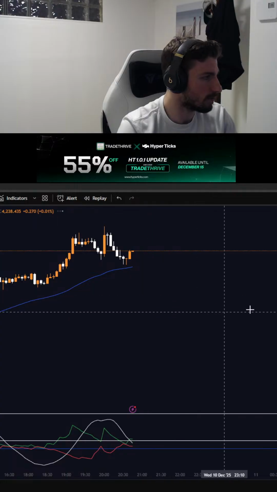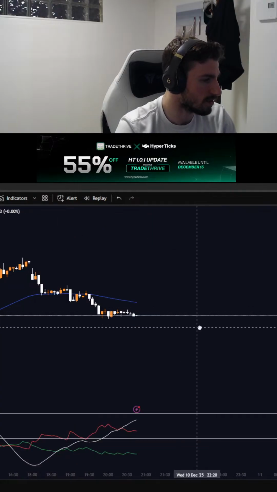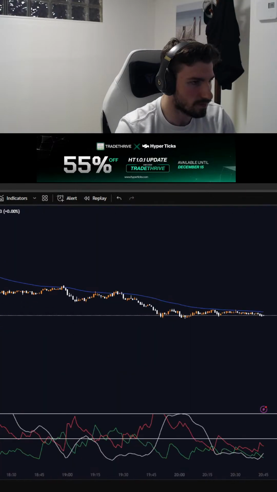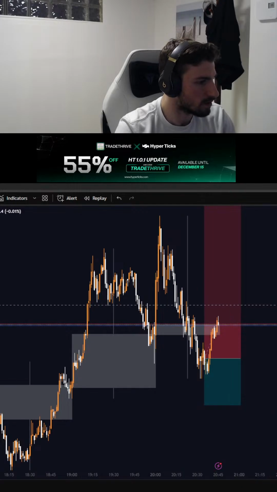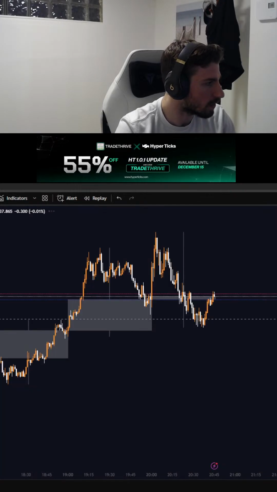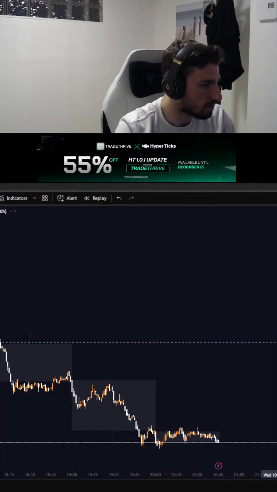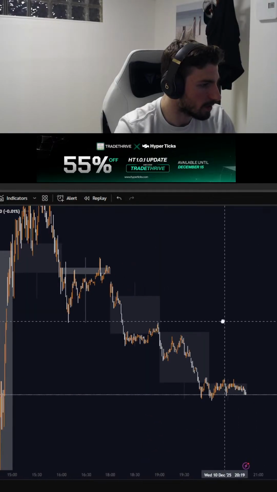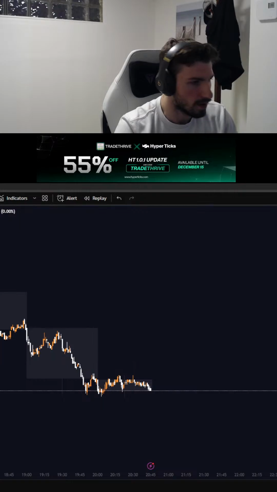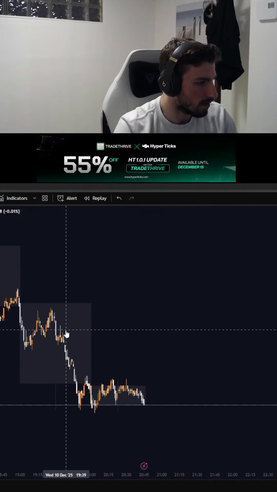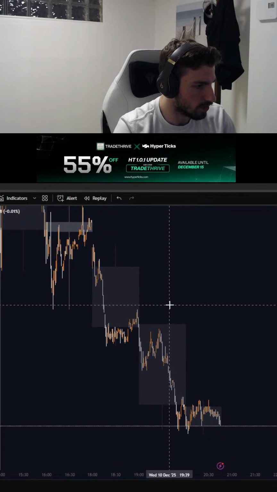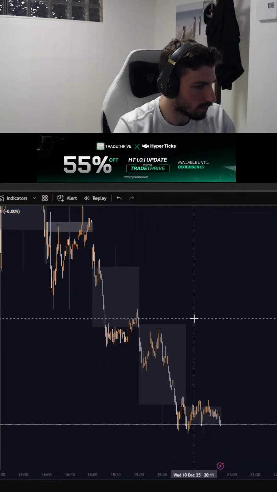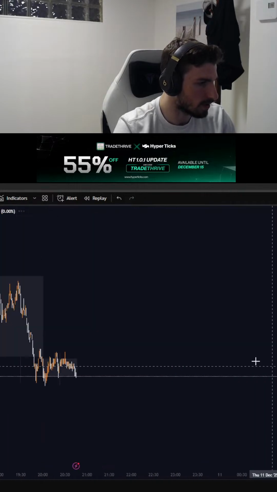Alright, let me see if we can find something for the trading view competition. Let's switch to the reversal strategy. It's not valid. That was my trade earlier on gold that I ended up not taking. Yeah, there's pretty much no shift in structure. Maybe there. So I'm gonna take this one just for fun.